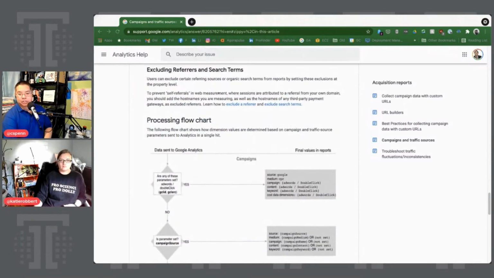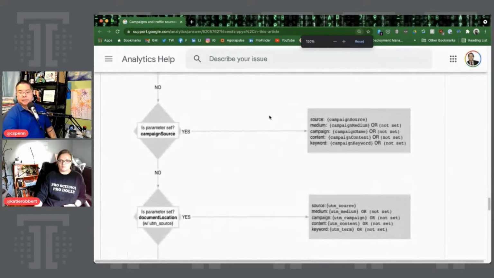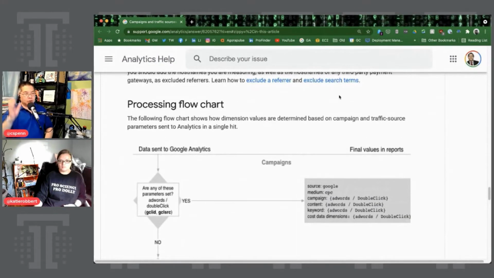Let's go to the top of this chart. So this is the processing flow chart for Google Analytics. I'll make this a little bit bigger here. At the very start, once a visit hits your website and the Google Analytics tracking code fires, the first thing it asks is, do I see a GCLID? The GCLID is Google's Google Ads click tracking. That's the first thing it looks for.